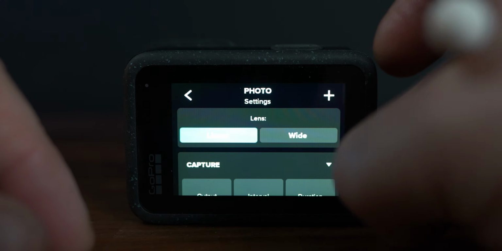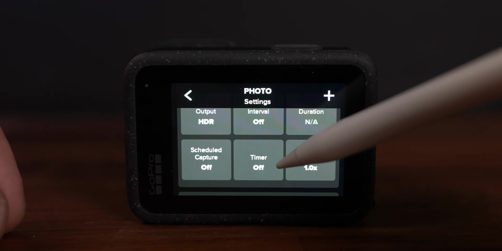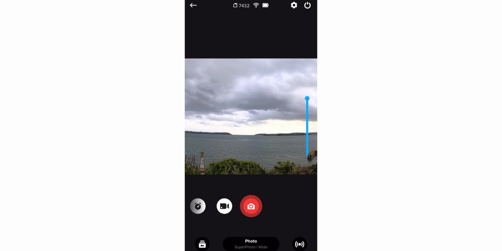Now, let's dive back into the rest of the settings here. Next up is our zoom. I would just say forget this exists because it zooms in and it's not a great zoom. Just don't use the zoom, okay?